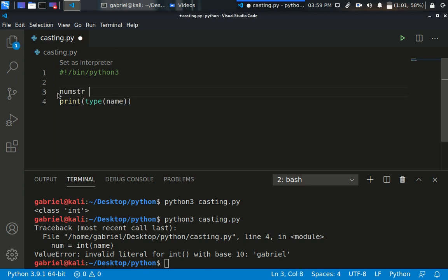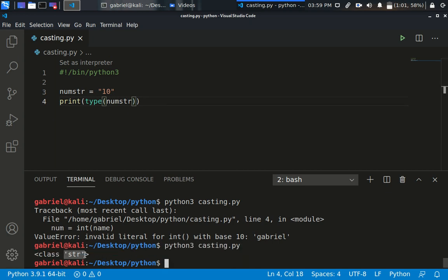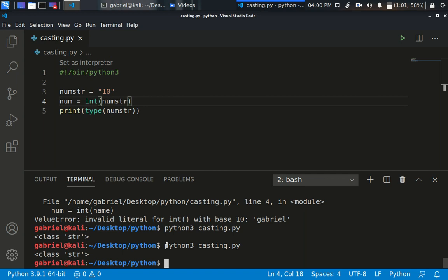num_string. So I'm going to call it num_string, and let's say we put 10 right here. If I print type of num_string, you'd see we have string, straightforward like that. So that really looks good, right? To get this straightforward, we can just say num equals int of num_string, and that looks cool and nice to Python. So it's not going to throw an error to us.